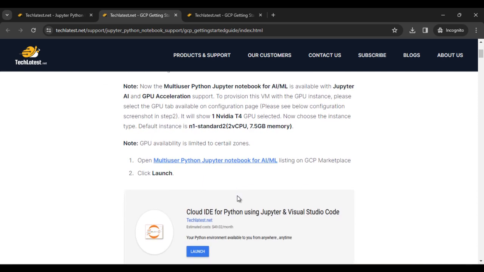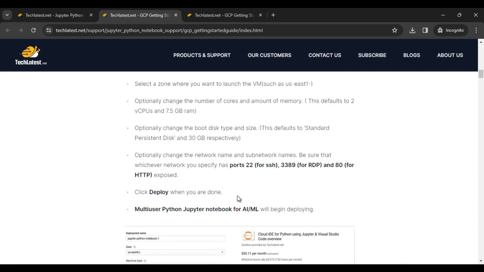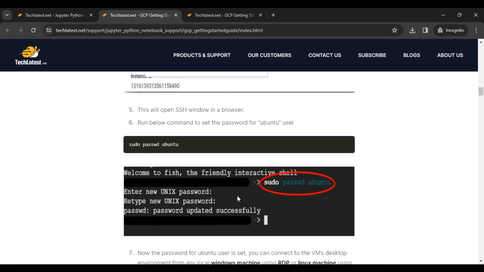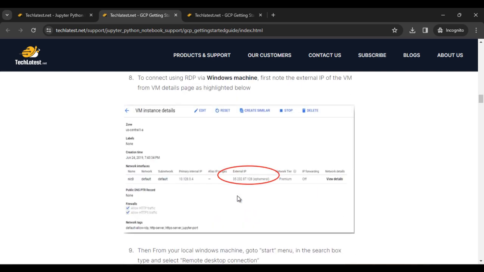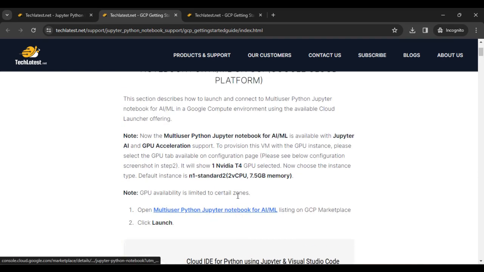Okay, so here you can find all the steps like how you start the VM, how you deploy the VM, select zone, and all the things. So you can also check out this on our website if you want the guide on GCP deployment. Okay, so let's start our demonstration process.